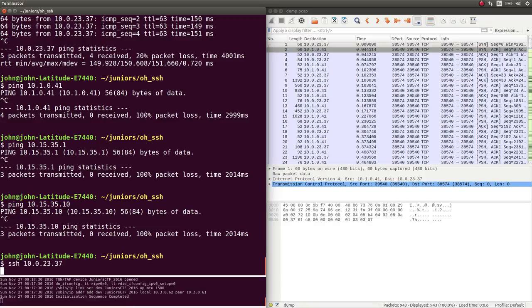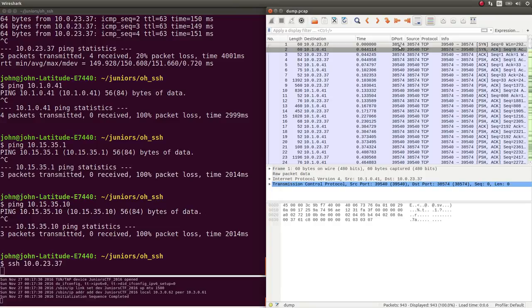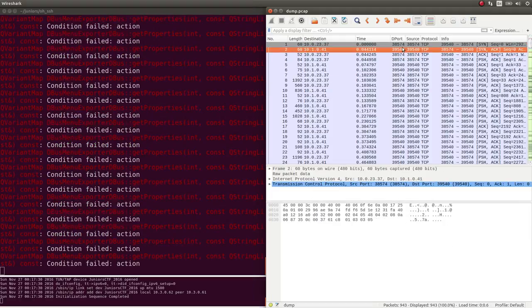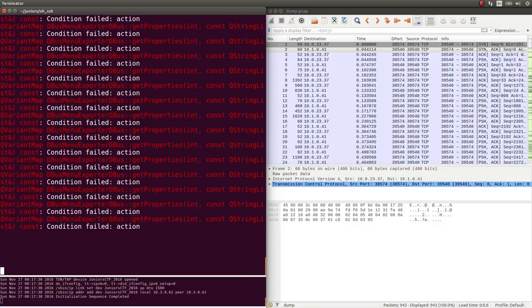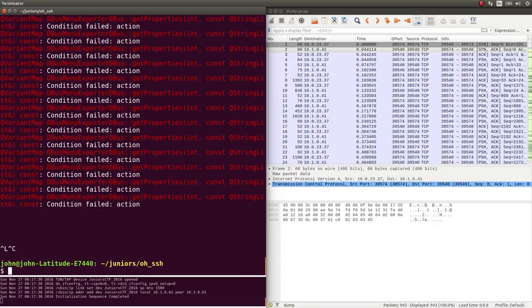So I take a look at the destination port. Actually, you can see I have that added as a column in here. I thought that was very strange that it's not running on the usual SSH port of 22. So they are specifying it on port 38574.